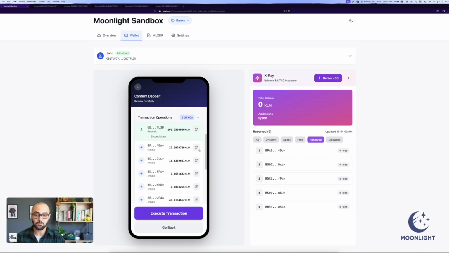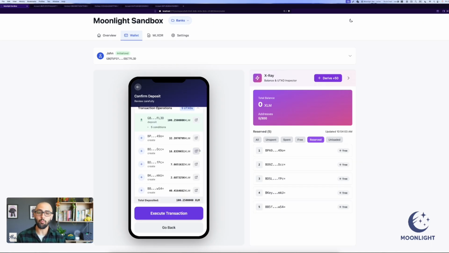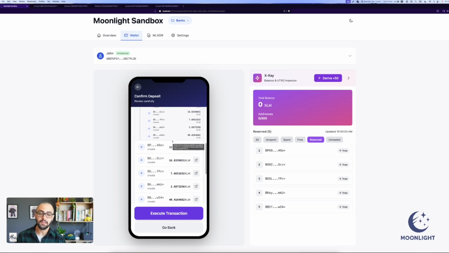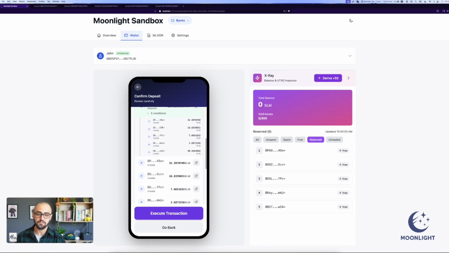I can click here and expand, and I can see the Moonlight operations that will be executed. I can see that I have 5 different create operations with various balances that account for the total amount I'm depositing. I can see the deposit operation, which means my G account, my Stellar address, sending funds to the pool. And I can also see the conditions. The conditions mean that when I'm signing for this deposit, this transaction can only go on if the bundle on Moonlight includes these operations.